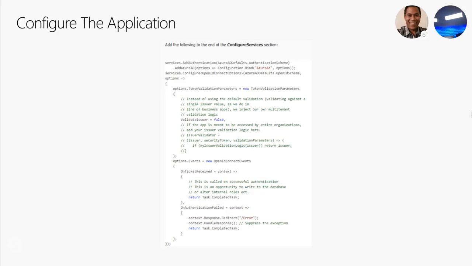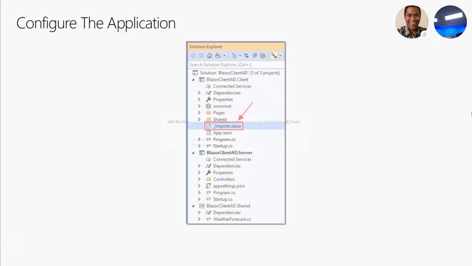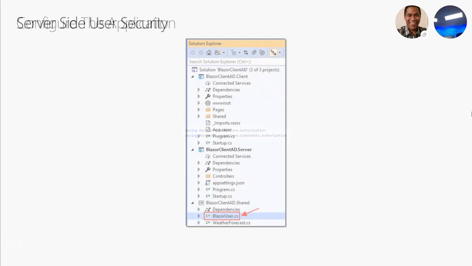It's the middleware. So in the ConfigureServices section, we're just going to put this boilerplate code that will control the authentication flow for logging in using Azure AD. And in the Configure section, we're also going to add UseAuthentication and UseAuthorization. Now in the client project, we need to have some import statements, so we're going to add those.